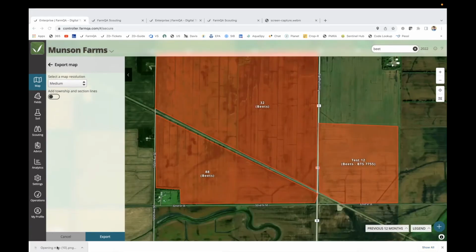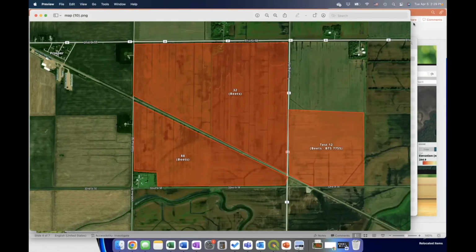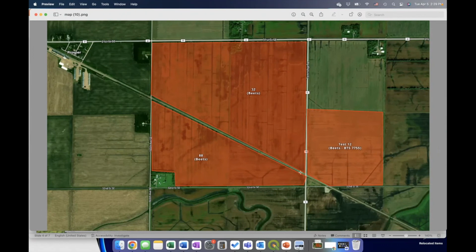So this would be a use case if you're looking to print out maps for your producers or for a spray applicator. You could print this out, text it, email it, and say these are the 3 fields that need to get sprayed, for example. So those are new additions in the program from the map view.